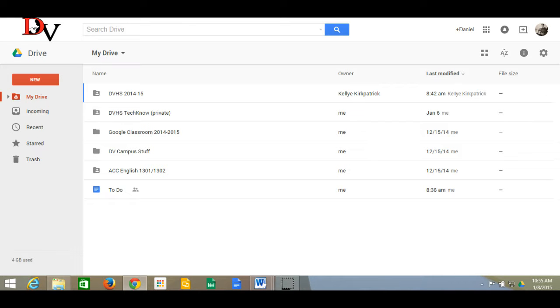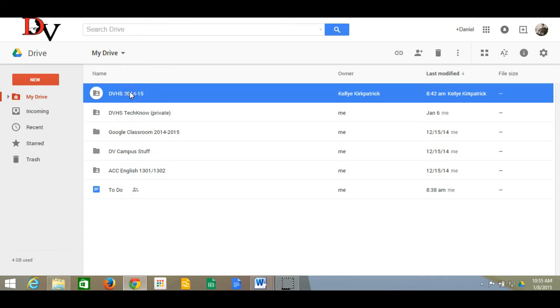Today I wanted to show you how to make a shortcut to a subfolder in Google Drive. The reason you might want to do this is so that you don't have to drill down as many levels when you're trying to find a subfolder within our DVHS 2014-15 shared campus folder. What we're looking at here is my Google Drive, and this is the shared folder that we all have access to here at the high school.